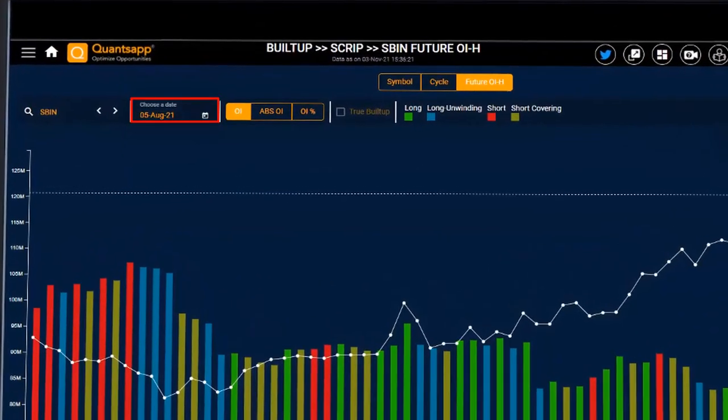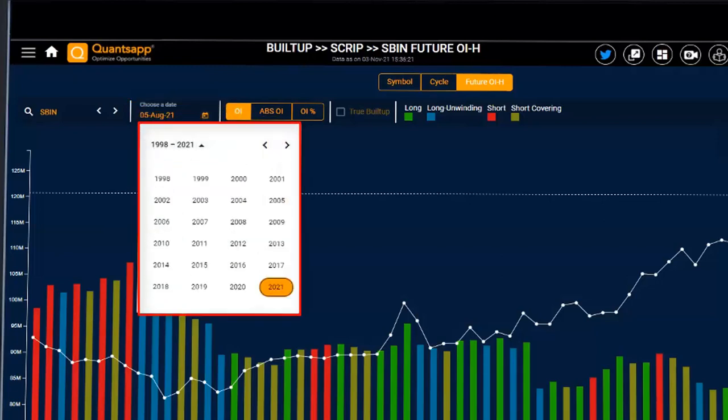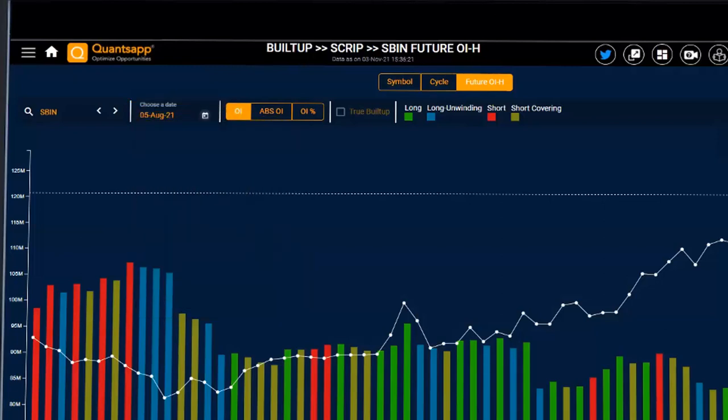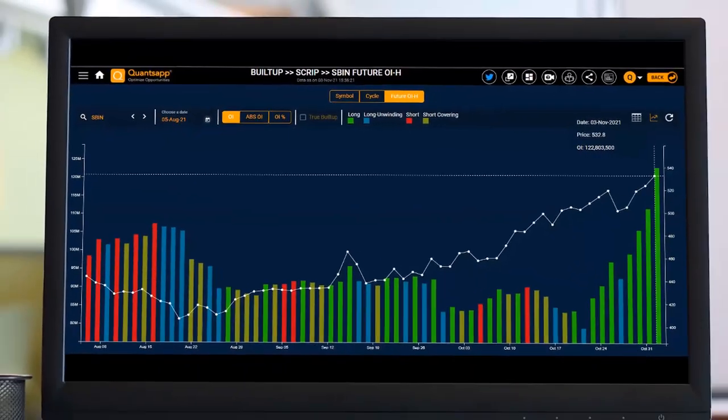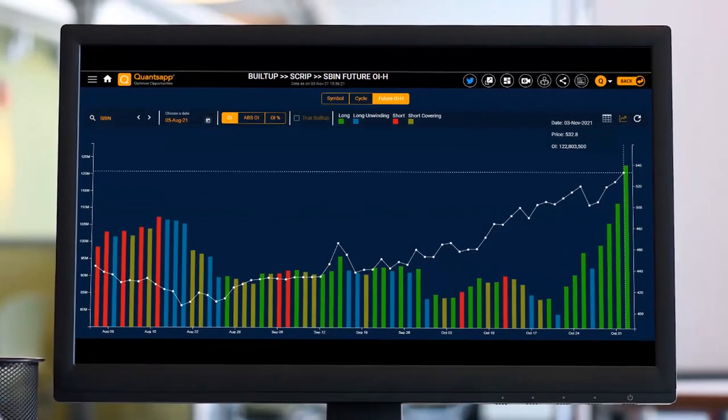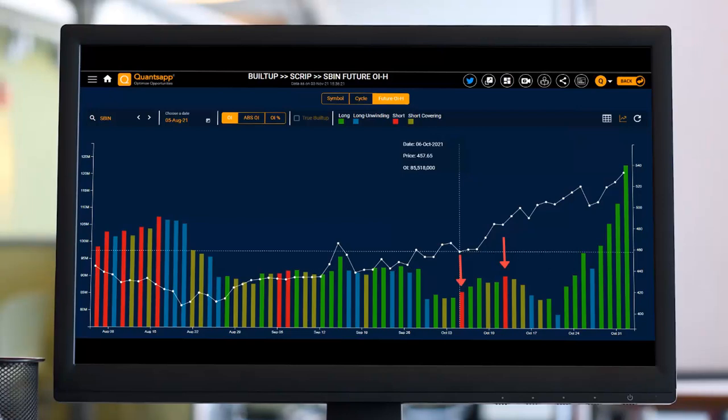So from date is basically how long a duration of data we want to have a look upon. So if we focus on SBI, from the 8th of September 2021 up till the current day, SBIN has witnessed very strong strength along with it, right? So whatever the dips are happening in SBI, they are only due to a long unwinding scenario. And these red bars are ignorable, I would say, because there was also follow-up short covering which came in.